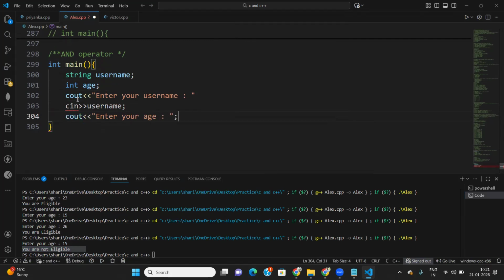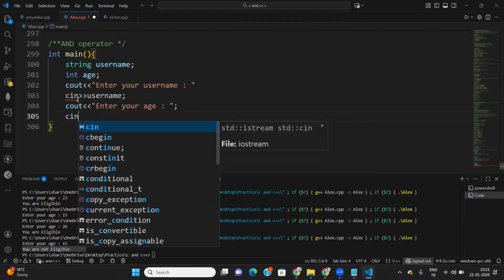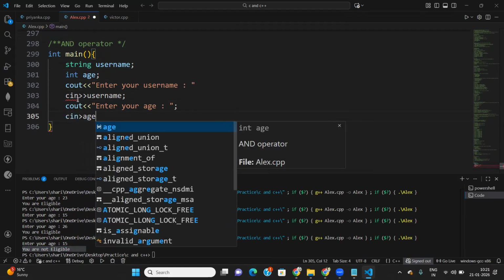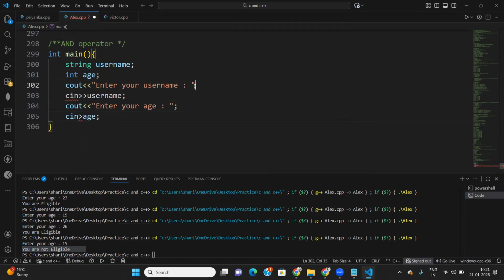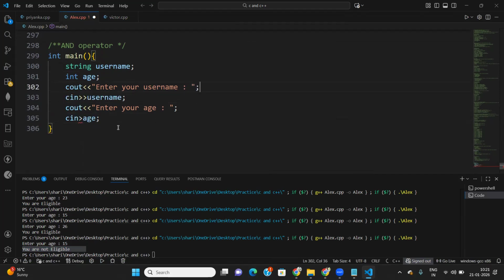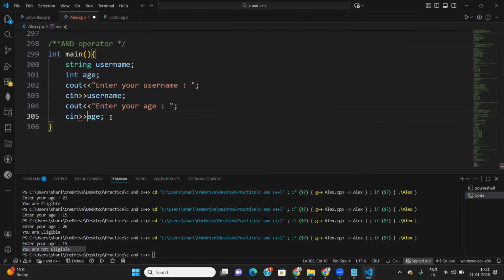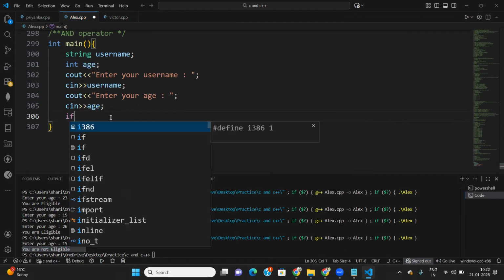Okay, second age. And then here I just use this age. I just forgot here to put the semicolon. Semicolon is important, right? Okay, I just put double. All right. After that, we use an if.